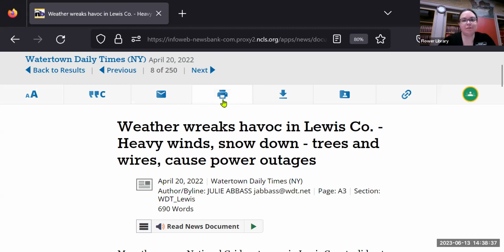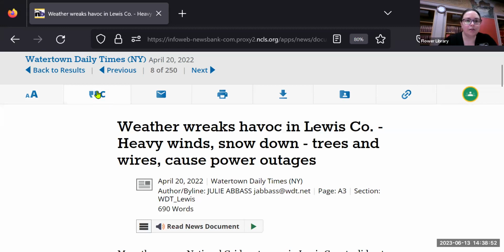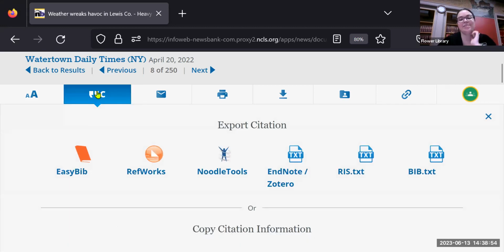There's ways to print. You can download and save a copy for yourself. There's a link button here, which I haven't. Yes, it's a permanent link here that you can go ahead and share with others. That's available for you. And then, yes, this is the citation button, which is helpful for those who are working in a scholarly environment.